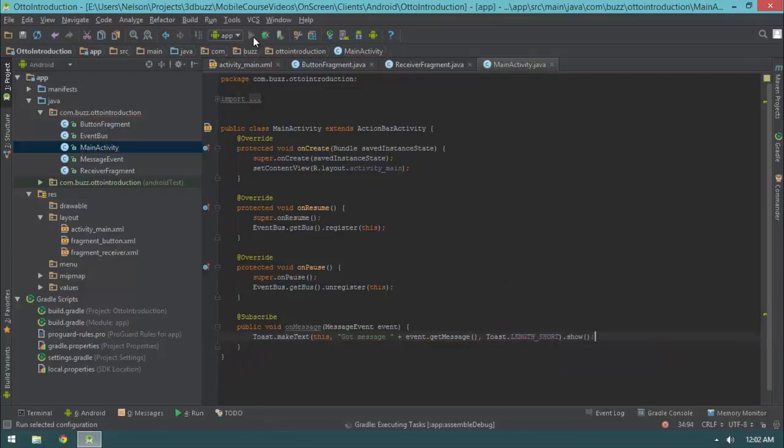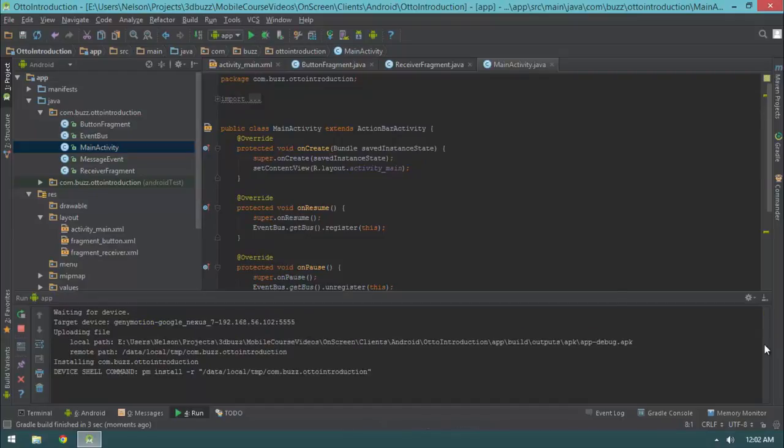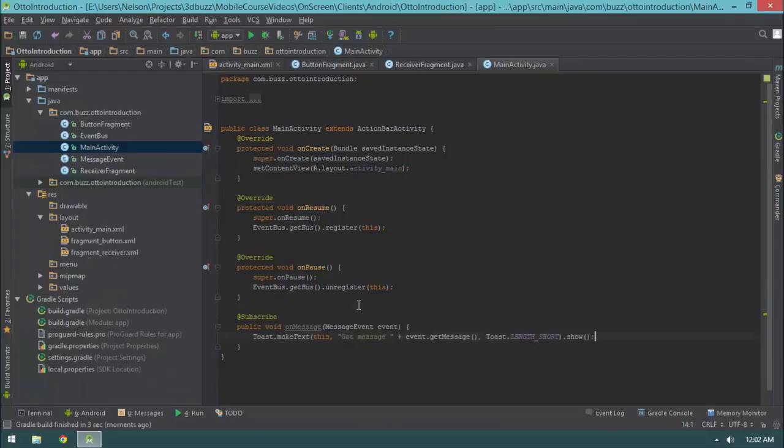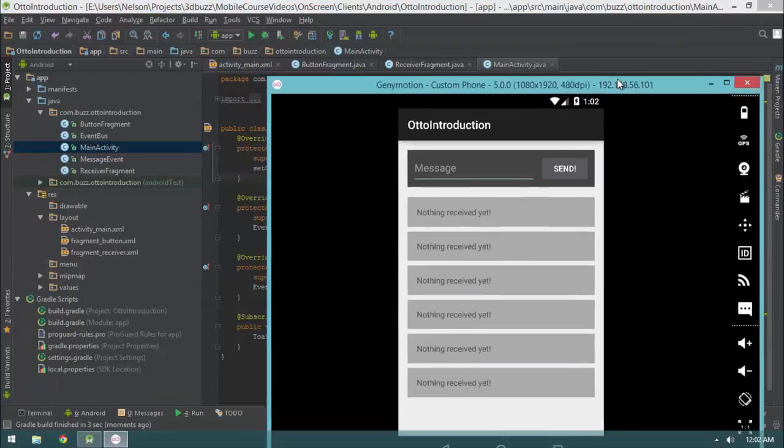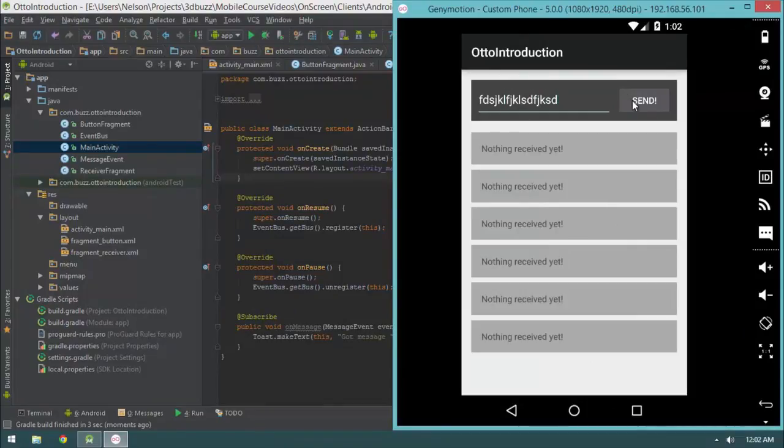Toast.LENGTH_SHORT.show(). So now you see, by using Otto, I can now listen to this event in a completely different class without having to modify any other code. So now, I hit send. Now notice how I get the toast.